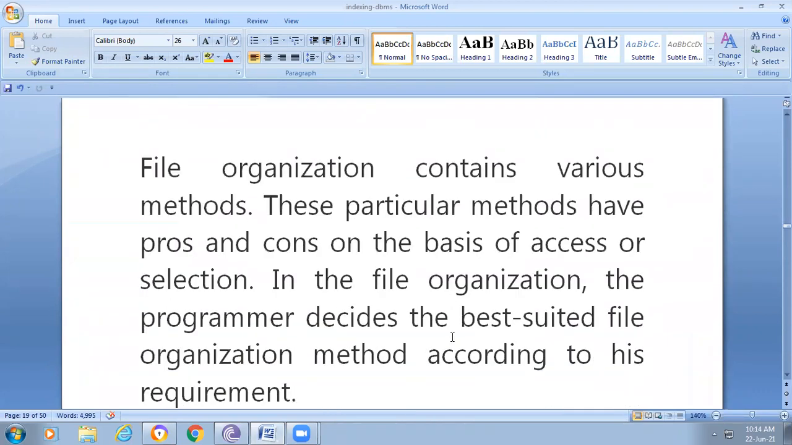File organization contains various methods. These particular methods have pros and cons on the basis of access. Each file organization has advantages and at the same time disadvantages, because that is based upon the access. In which way we are accessing the data, whether in a sequential way, or a random access way, or some other way. That is based upon the way of accessing.